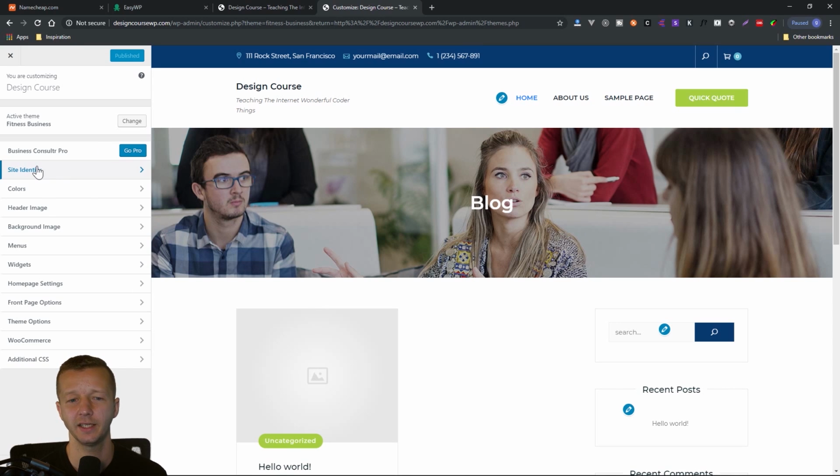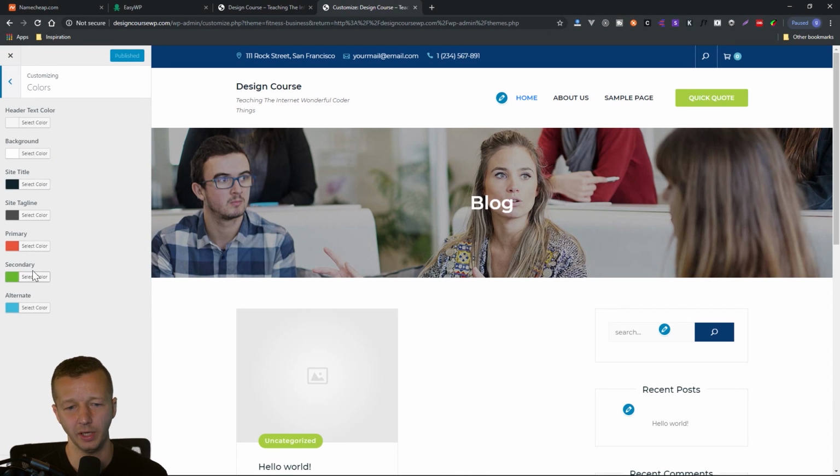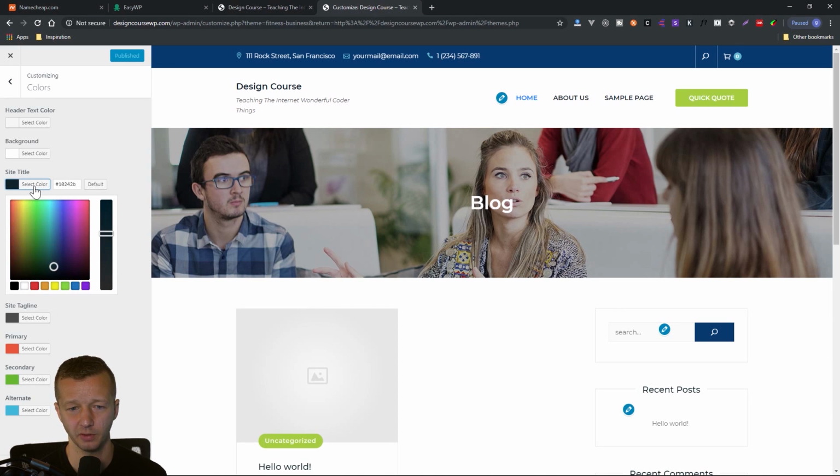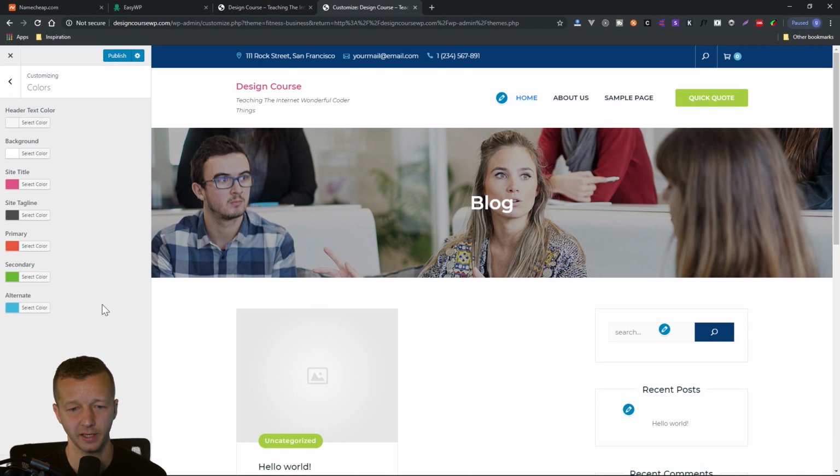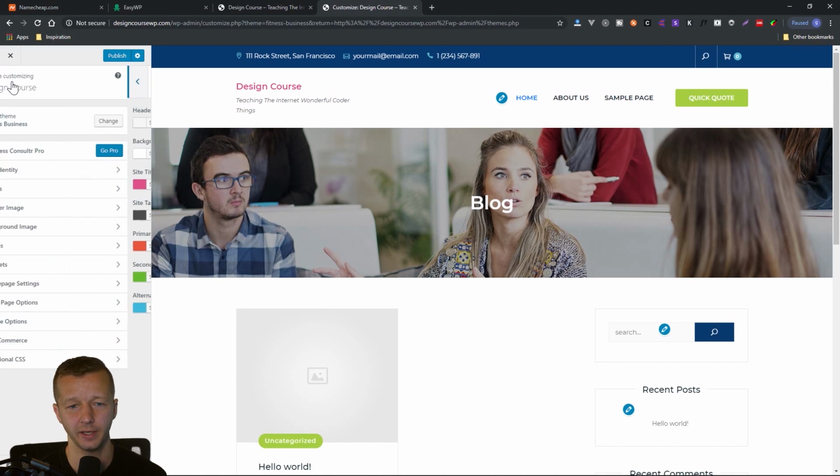So again, we have site identity. If we click on this, it looks the same. We have colors. And this particular theme allows you to specify a range of different colors. So it allows you to specify the site title color right here. If you click it, we have this interesting color picker here. You can see it's updating live right there. We'll leave that there, I guess. And so, yeah, you can change all this stuff right here.